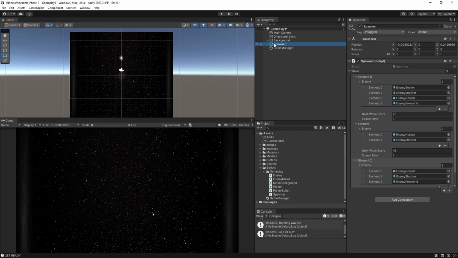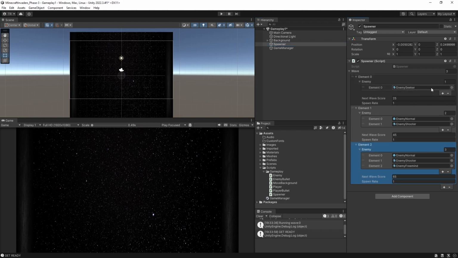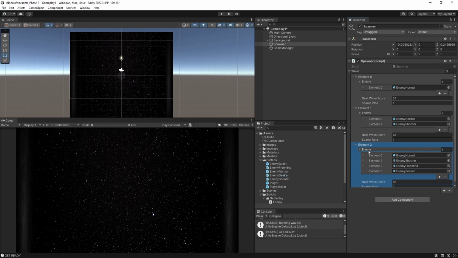Now I'm going to set up my wave enemies again. I'm going to have normals for the first wave. Second looks okay, and I'll throw the Seeker in the last wave. Alright, click on Game Manager so you can keep track of the score and play.